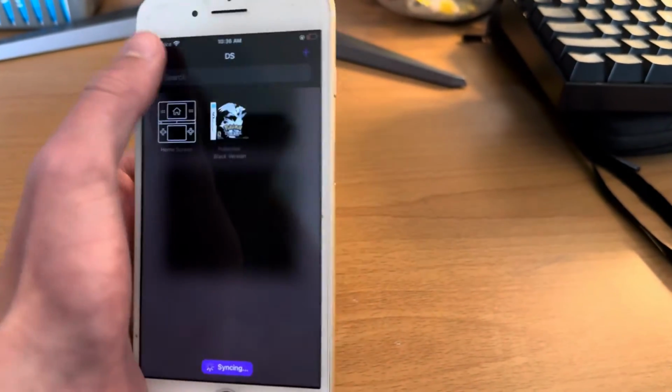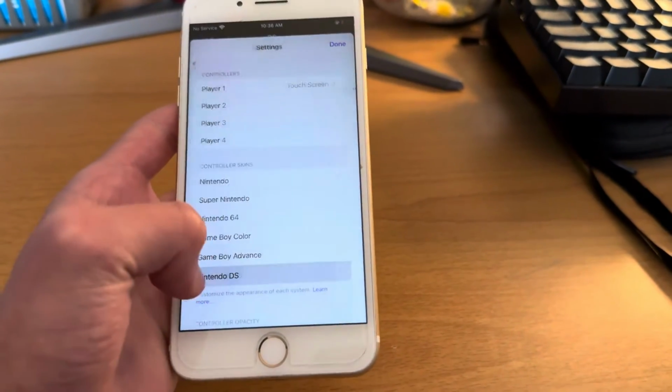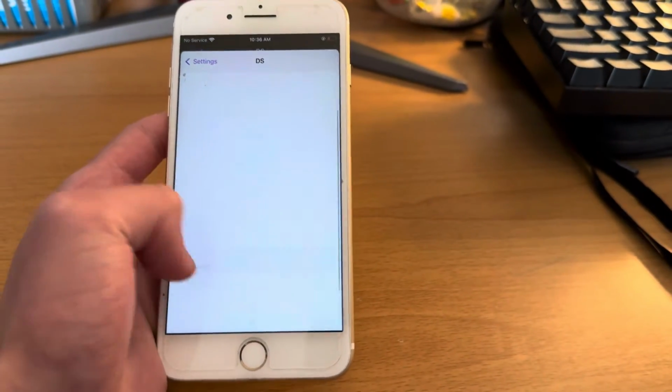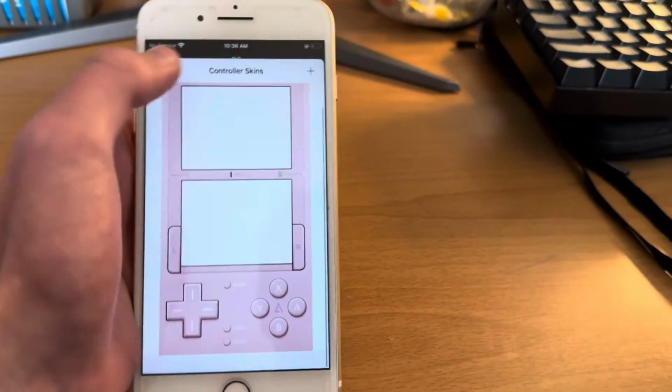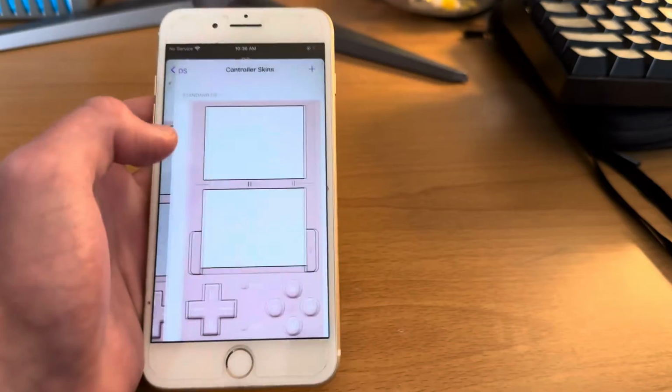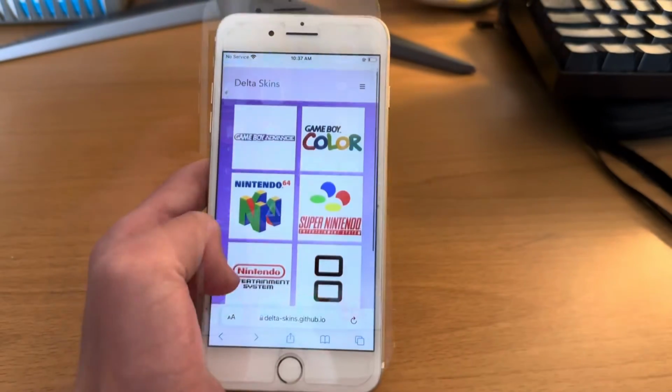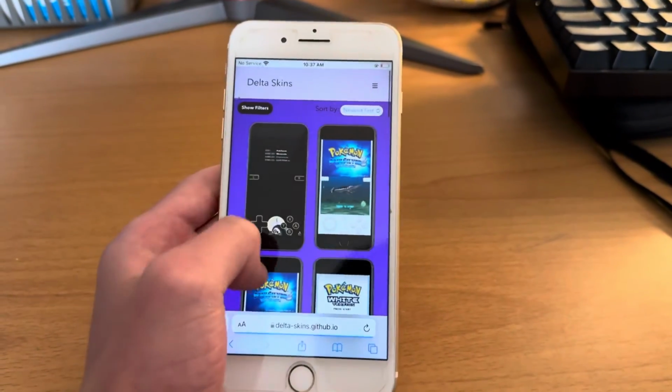So something you can do is go into here, and you can mess with the skins. Now, I think it probably doesn't come pre-installed with any skins, but actually, it might. No, it doesn't look like it. But you can add skins, and it's pretty easy to find skins. This site right here, which I'll link in the description, has skins for every single console you could want.